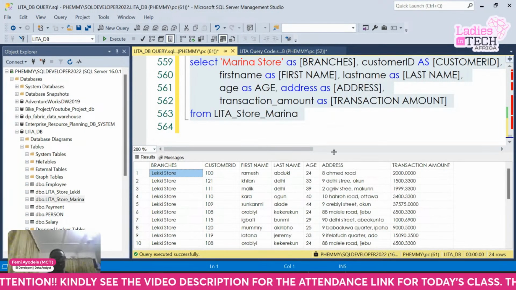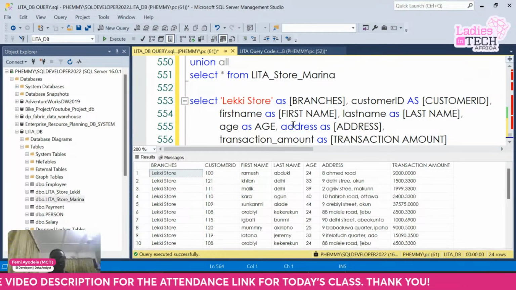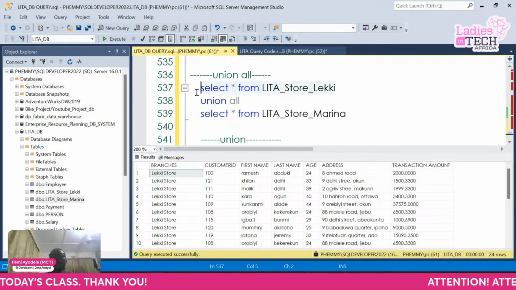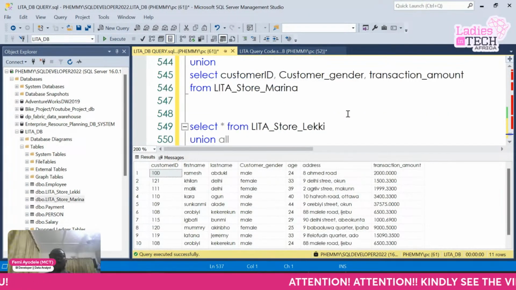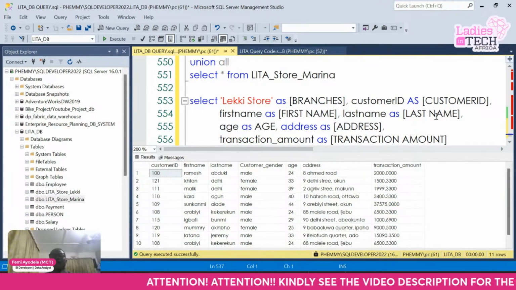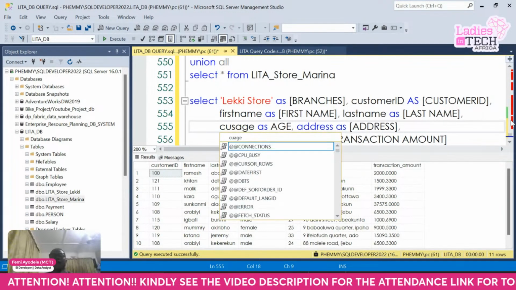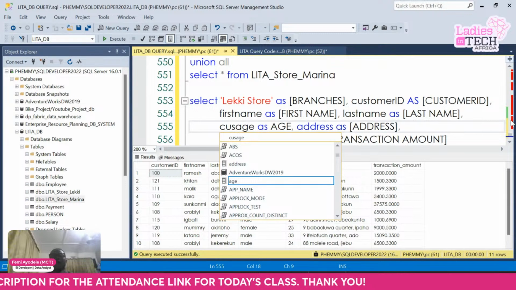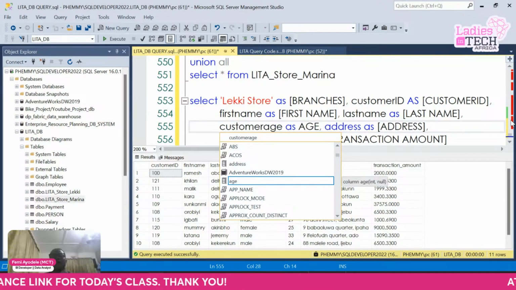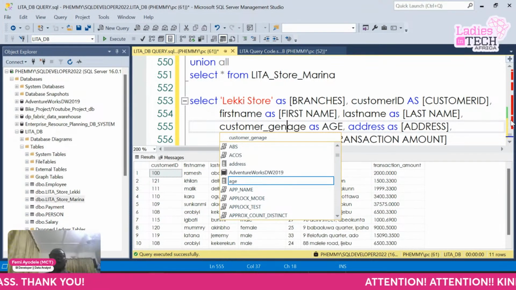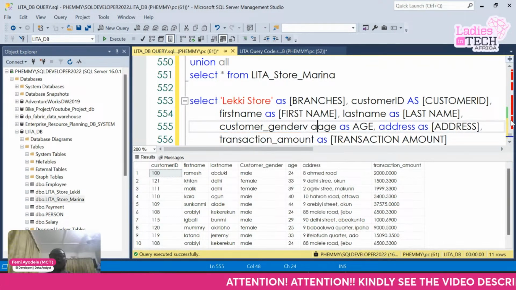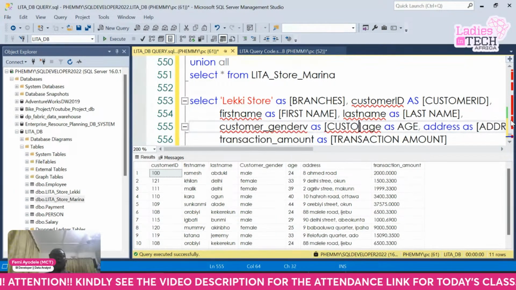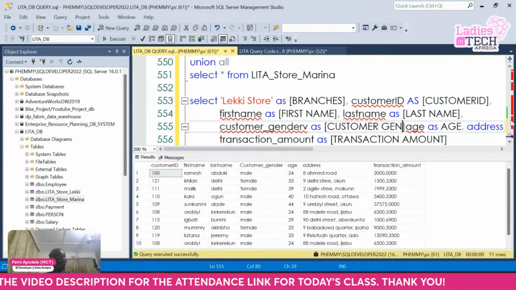oh, gender is not there. Oh, sorry, I omitted gender. Gender should be there, right? Let me see. I think gender is after last name, right? So I put customer gender, and I'll put it in square brackets. So this one will now be all capital, customer, then gender, right?